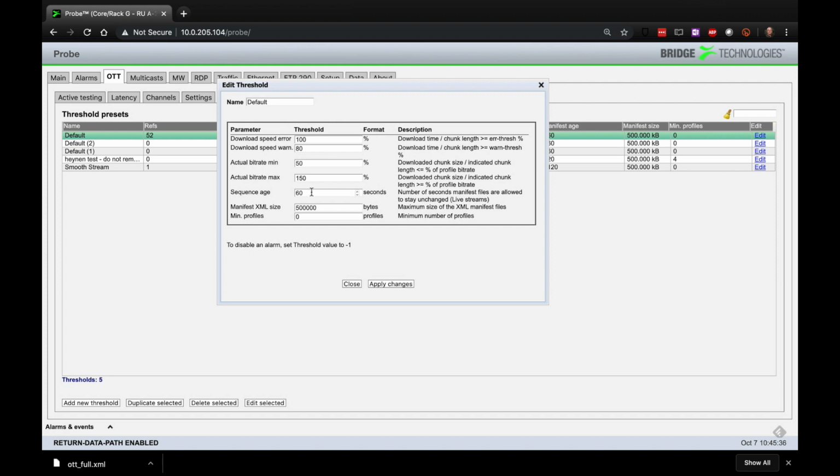The sequence age, so in other words, if I'm downloading my manifest files and I check them, and if they have remained unchanged, in other words if there's been no change in 60 seconds, then that will generate a manifest sequence age alarm. That makes sure that the manifest files are updating.